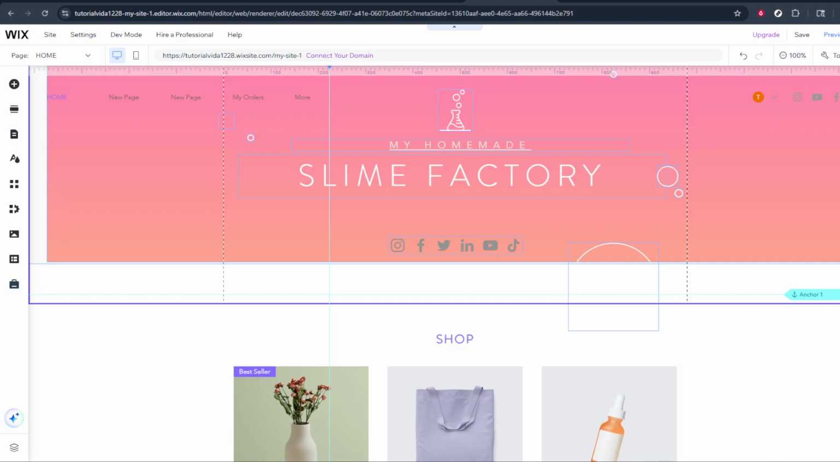From this panel, you want to find the category labeled social. Click on social to open it. This section is dedicated to social media elements that Wix provides, so everything here is designed to help connect your site to your social platforms.